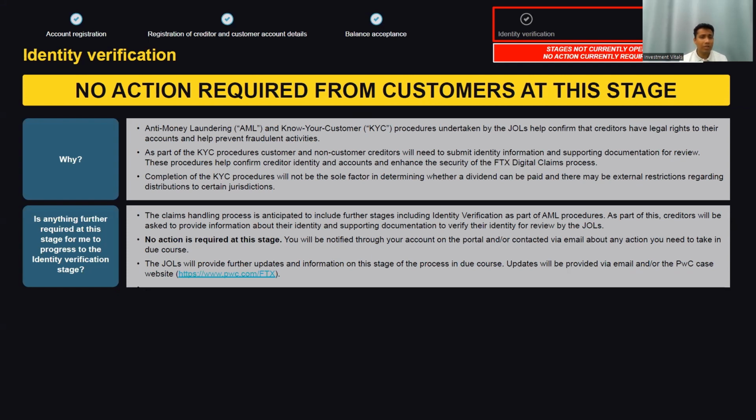Third, completion of the KYC process will not be the sole factor in determining whether a dividend, that is the amount claimed, can be paid, and there may be external restrictions regarding distribution to certain jurisdictions. To summarize, this step is required essentially to stop fraud, and secondly to ensure that the payment being authorized by the court is not going to a jurisdiction where they are not allowed to pay.